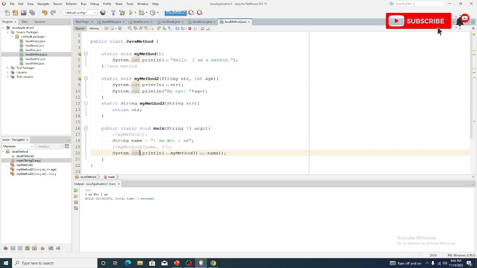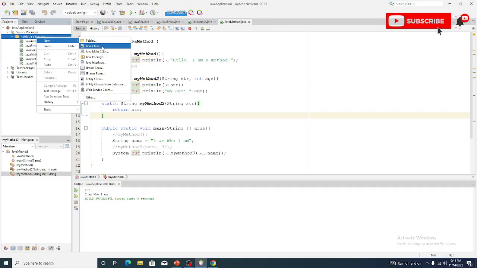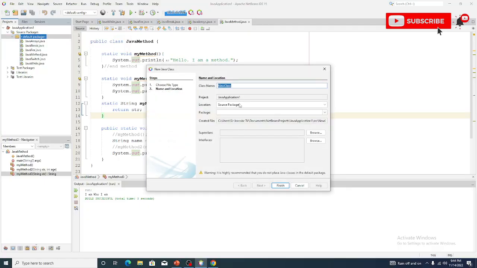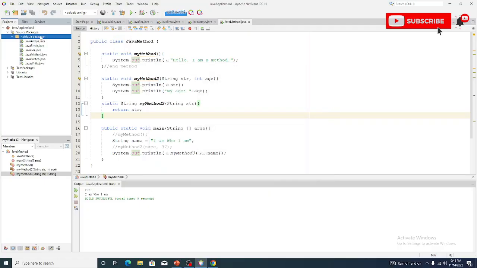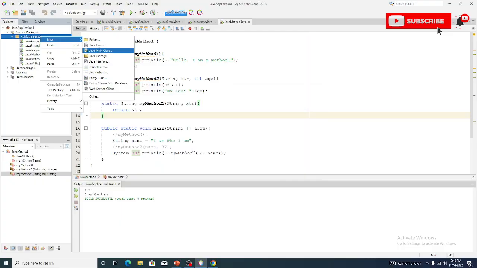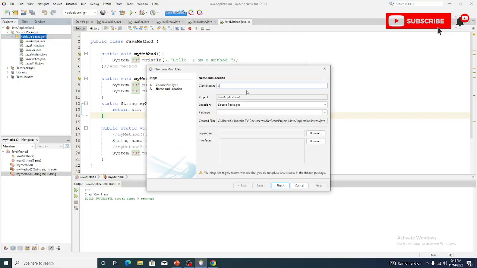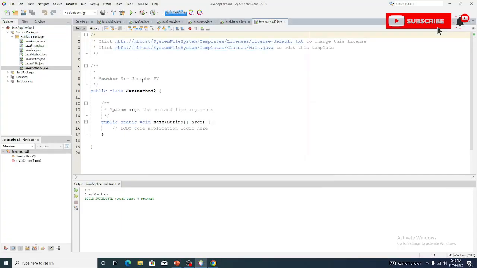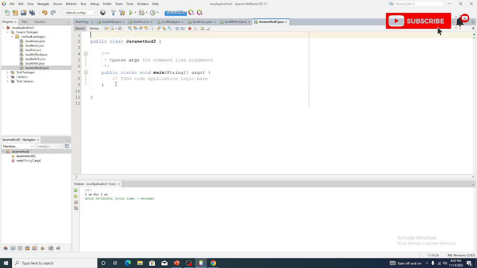Okay, sir, another question. Sir, can I call this method outside of the class? Yeah, we can try it. We will create another class, like a Java main class, for example Java method 2. Okay, let's call it Java method 2. We will clean this one first.